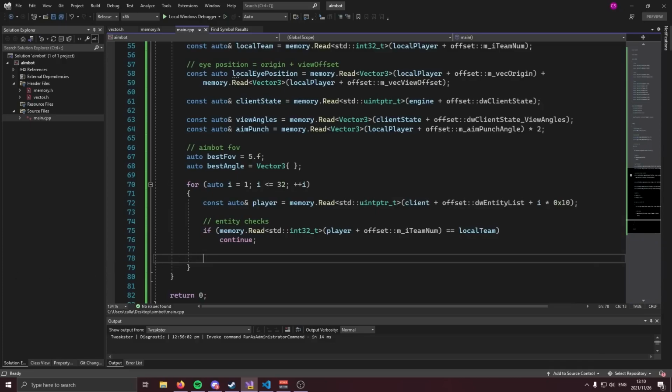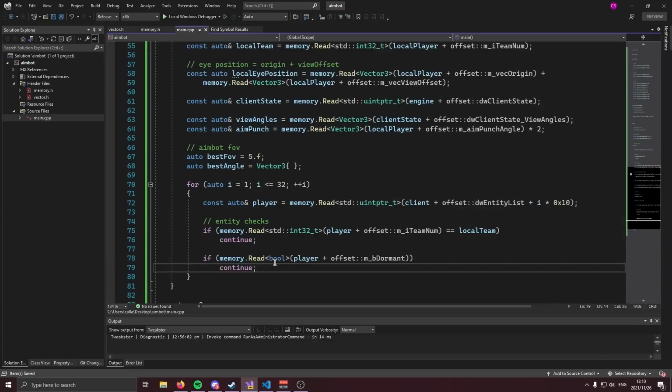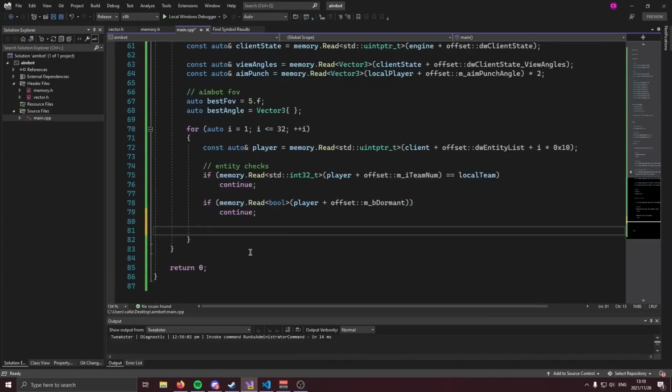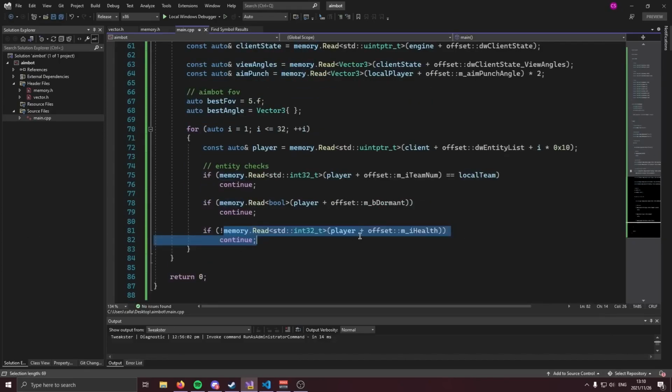Next, we're going to check if the entity is dormant. We can do that like so. Very important, we're going to read a bool off of the player plus the dormant offset, and if they are dormant, we're going to skip them because we don't want to be aiming at dormant entities. Next, we need to make sure the player is alive. We can do that like so. Essentially, if the m_iHealth offset is 0, that means that their health is 0, which means that they're dead and we don't want to aim at them. So we're going to go ahead and continue.